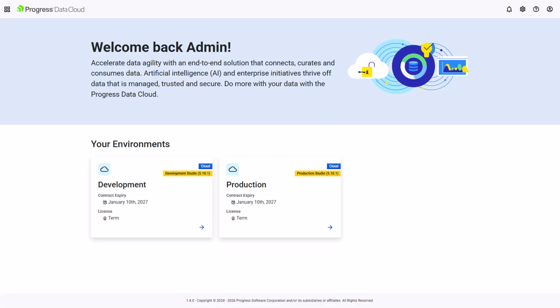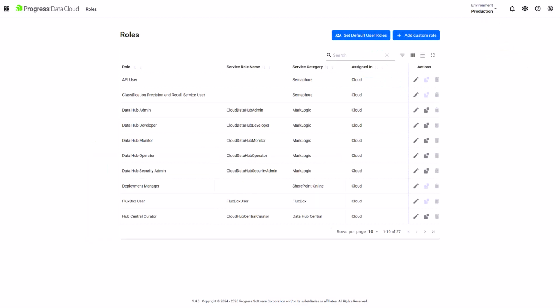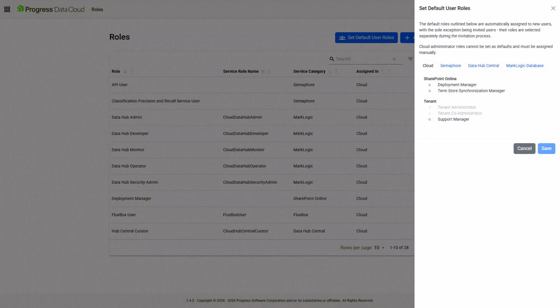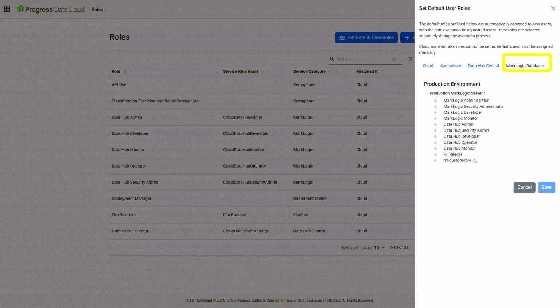If you want your users to self-register, set up default roles. That way, a user can access the application with the tenant URL. To set up default roles, select Roles from the Settings menu. On the Roles screen, click the Set Default User Roles button. Then click the tabs and add roles as appropriate. When you are finished, click Save.